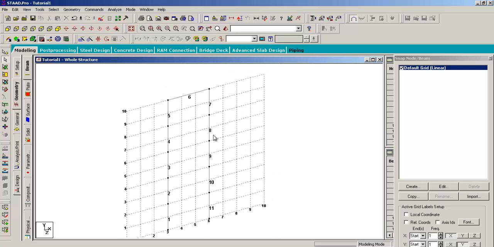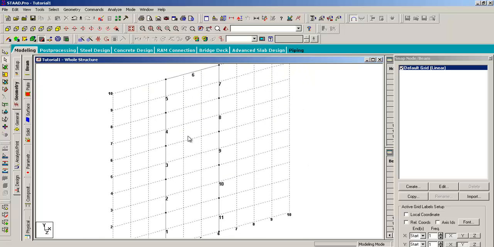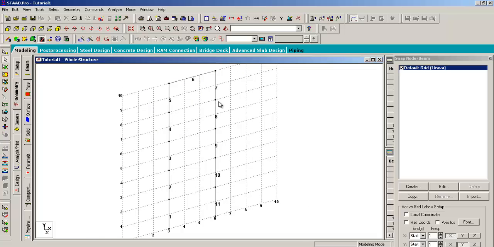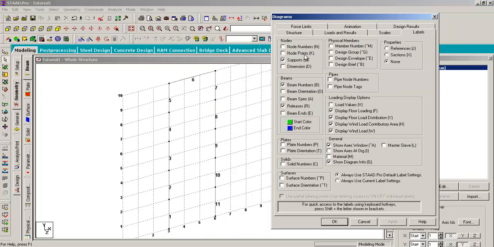Now I would like to add the beam between these nodes, but it would be difficult if I just click from node to node, and you won't be able to see which node I am talking about. So I would like to add some node numbers to the given nodes. I would right click on the screen and go to labels menu. In the labels menu I would select node numbers here.